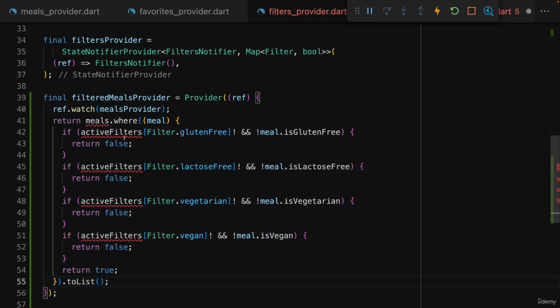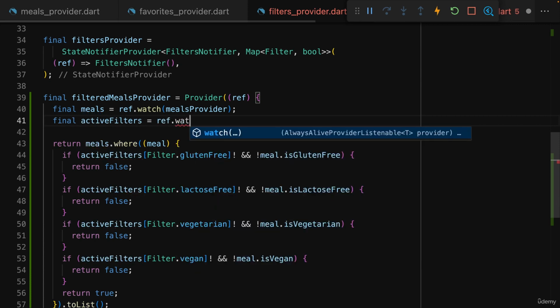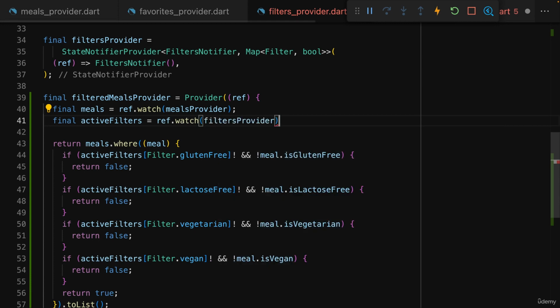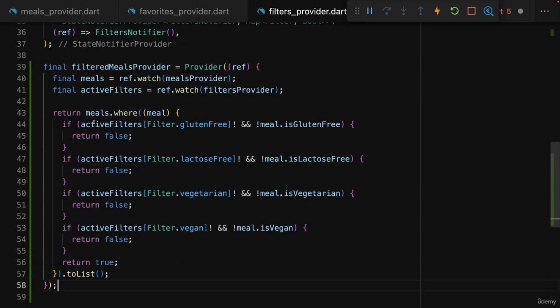And any widgets that would be listening to this provider would then also be updated if one of the dependencies of that provider would update. All of that would happen automatically behind the scenes. So with that here, I get my meals. And now we can do the same for the active filters. Here I can get my active filters by watching my filters provider like this. So whenever this changes, this function is re-executed, and therefore the filtered meals are recalculated.